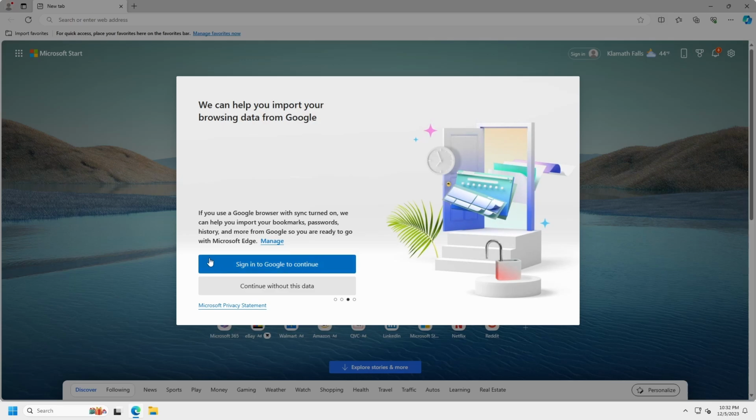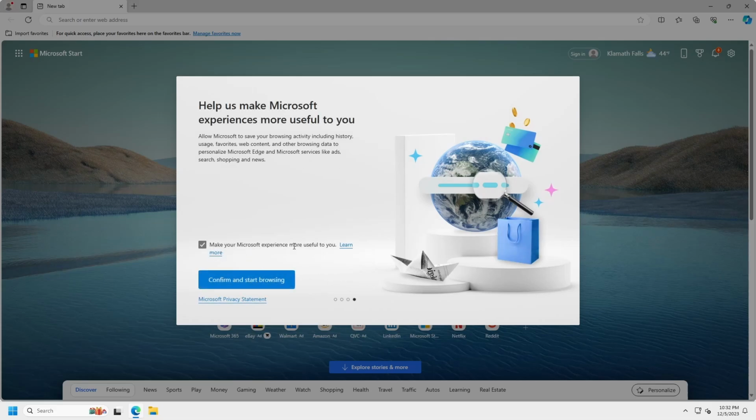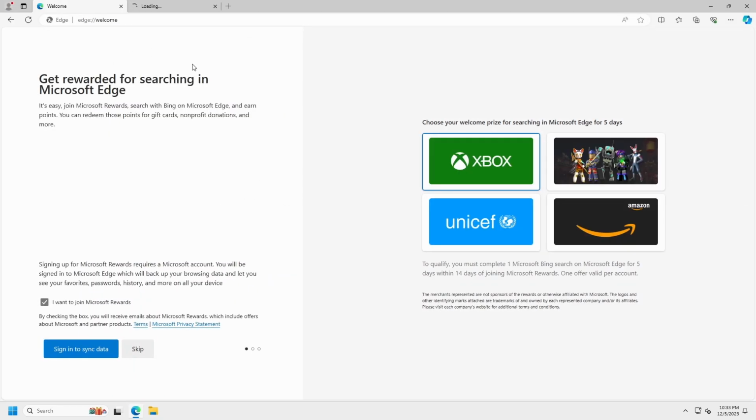Oh, this is new. Sign in to Google to continue, so you can import your data from Google. I still don't know why you want to do this. If you click this box, they will use spyware to serve you ads, help you shop and find news. So go ahead and confirm, start browsing, and they'll try to sell you on more stuff.